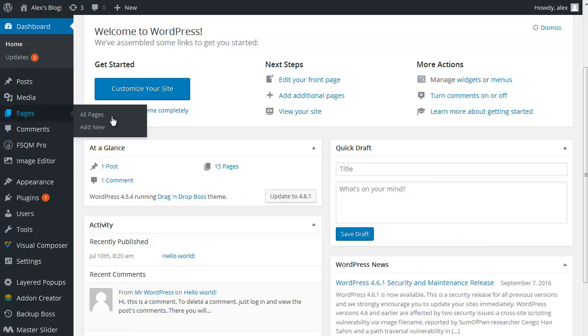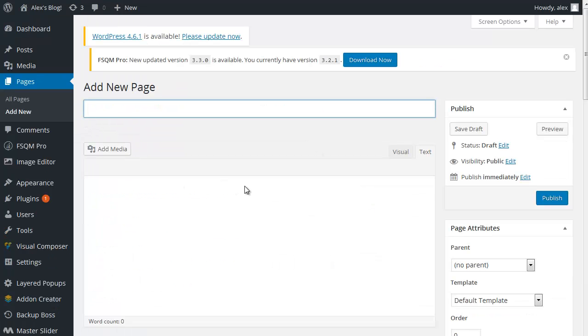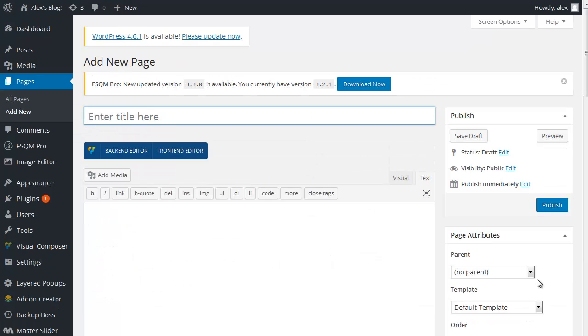We will do page and then click on add new to create a new page. The important thing is to select the right template. Now, default template is good for the blog pages and other types of pages because it has the header, the footer, the sidebars, but for the sales page, many of those things would only be distractions.